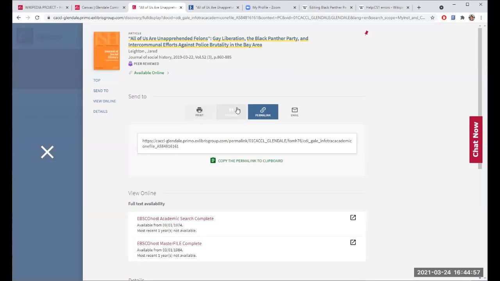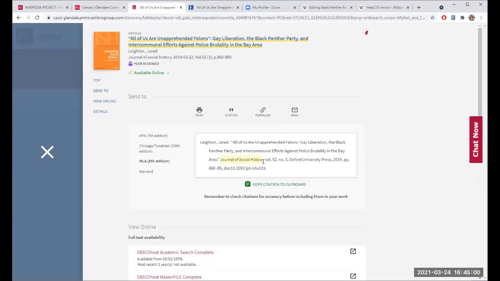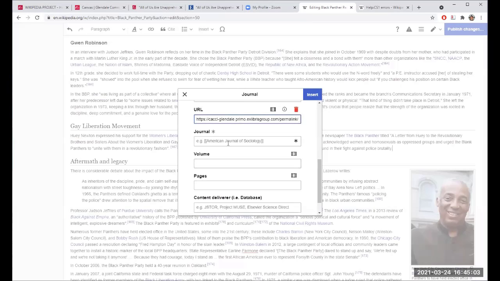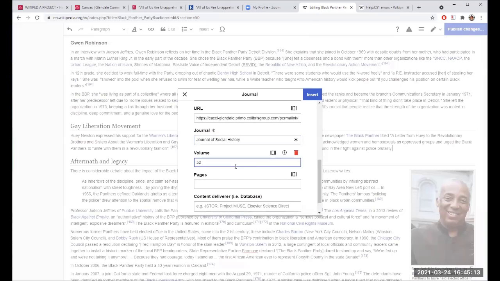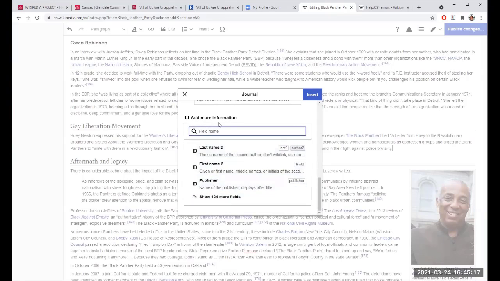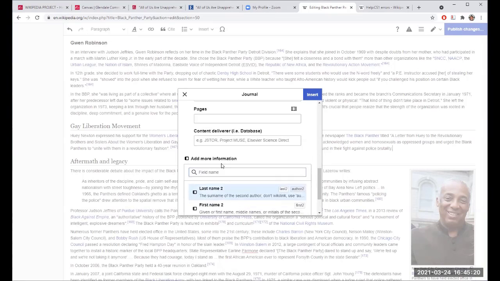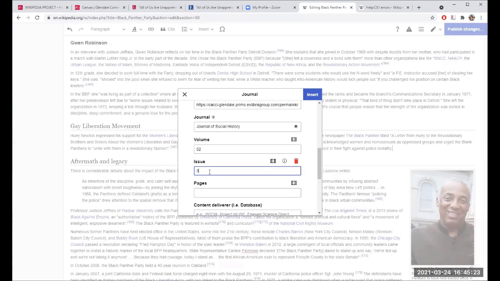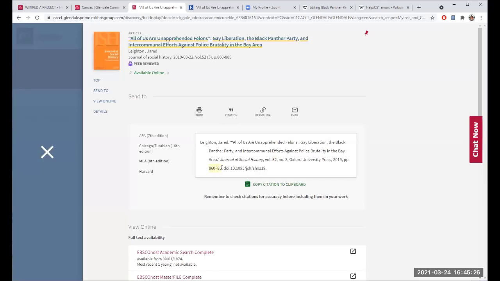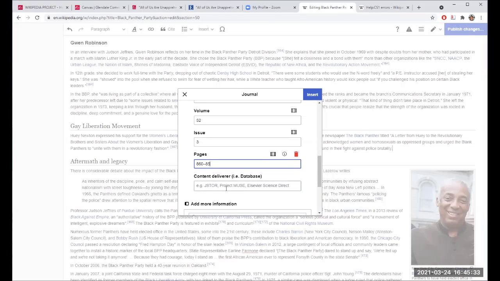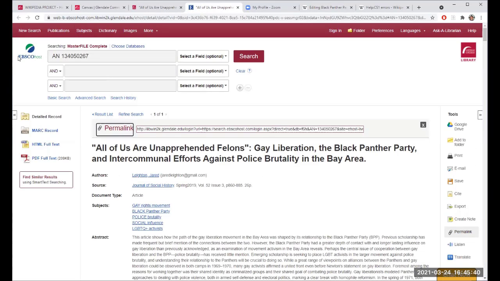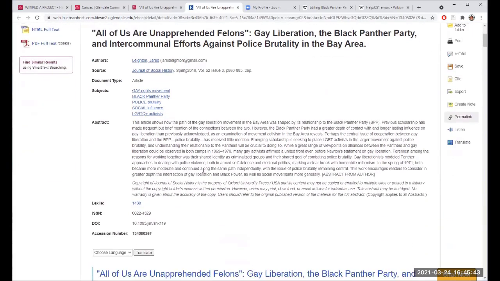We need the title of the Journal of Social History. The volume number, 52. The issue number is 3. So it doesn't actually ask for an issue number, but I like to include it. So I'm going to go to add more information, and I'm going to search for issue, and then it's going to give me that field to include issue 3, and then page numbers. So this is the page numbers for the entire article, not just the section that you got your information from. Okay, content deliverer, in this case, it was EBSCO, right? This is where it entered EBSCOhost. So you can include that if you want, but you don't have to.